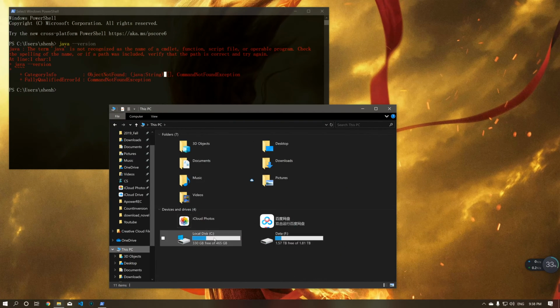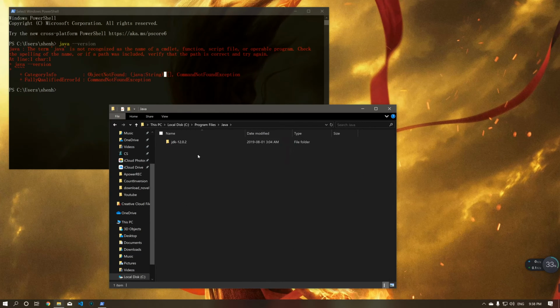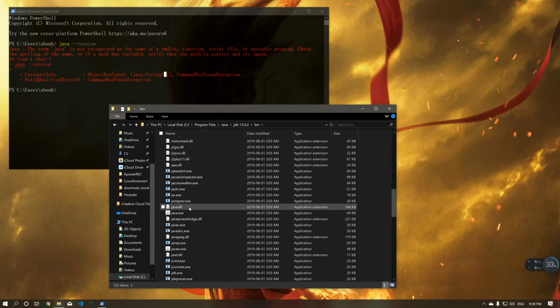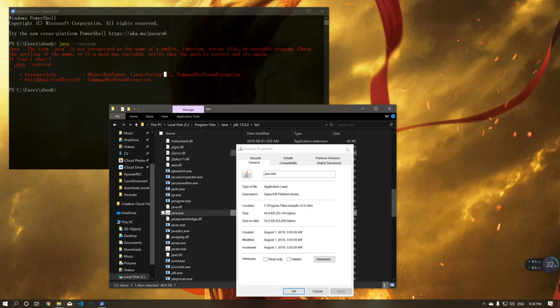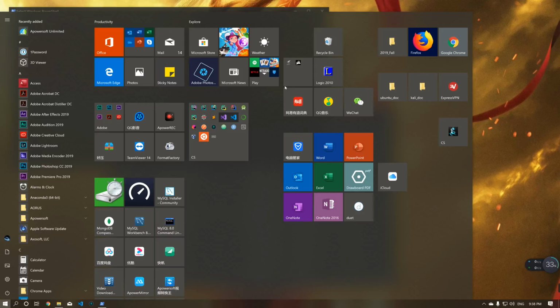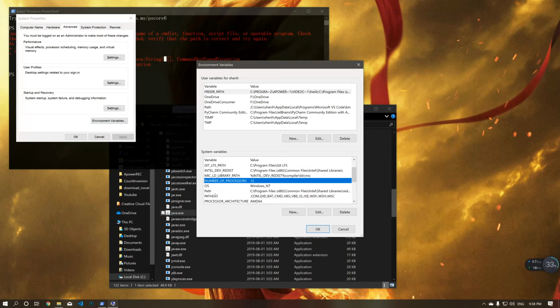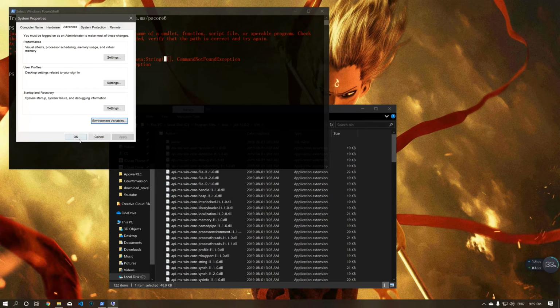I know it's installed on my C drive, in Program Files, Java, Java 12, bin. And the executable Java file is right here. So all I need to do is copy this path, or you can also use properties and find the path here. I'm going to copy this path and go to environment variable, find Path, and add the new path. First of all, I'm going to delete this because it's not useful anymore. So add a new path, paste, click OK, OK, OK.